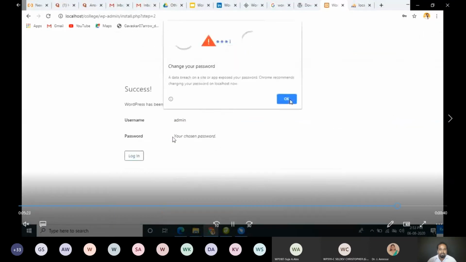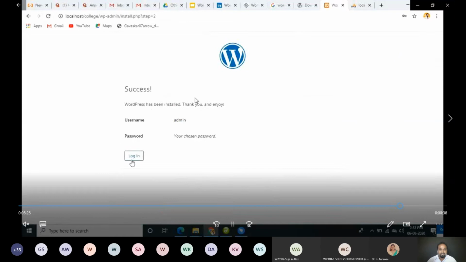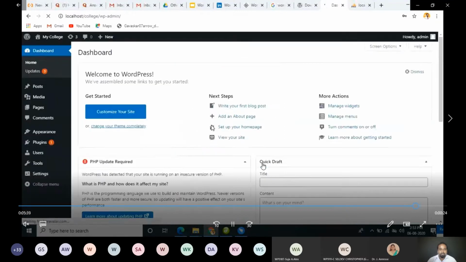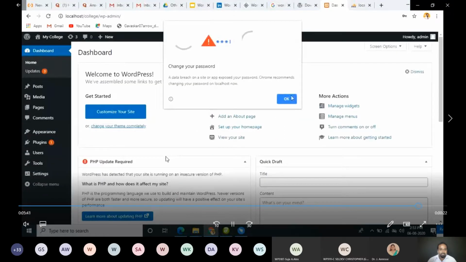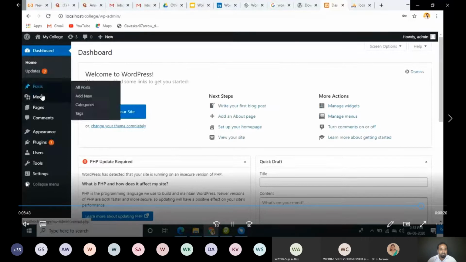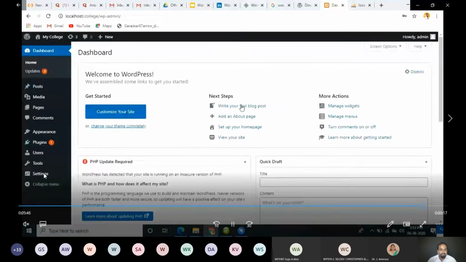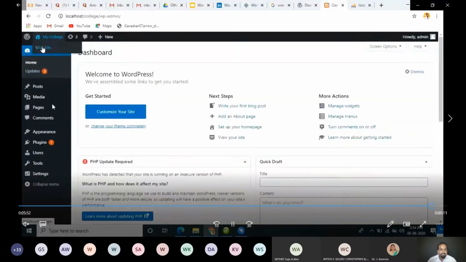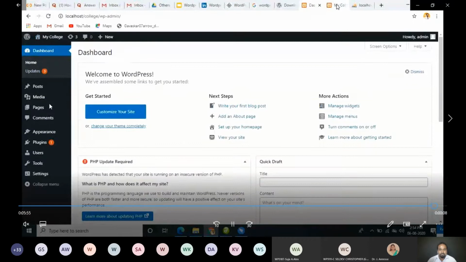Now it's success. WordPress is installed. Now you have to log in with the username and password to manage your website. By default, you will be taken to the dashboard, and you can find all the options. In the upcoming slides, we are going to see how to work with settings, plugins, pages, media, and posts.